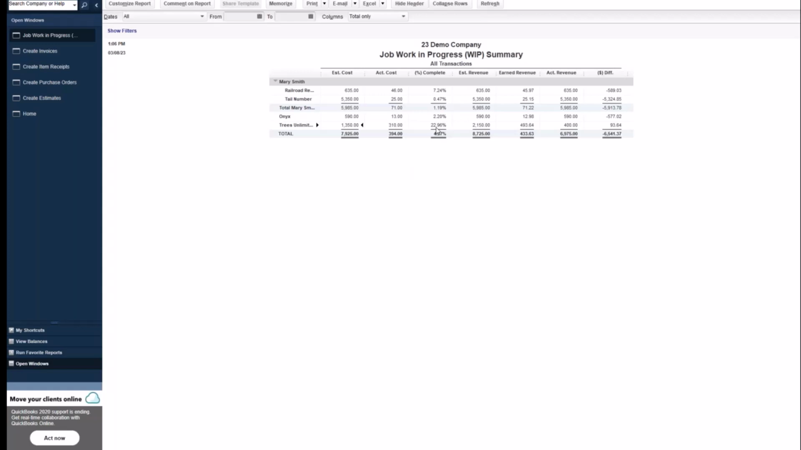22.96% complete. Okay. The percentage of completion method is based on how much of the costs we have planned to spend and how much we have actually spent. So our percentage complete is 22.96% of the way through this contract, through this job.